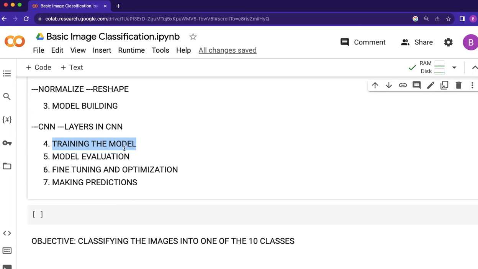Then we'll also decide something called the loss function in training. The loss function which we'll use here is called the categorical cross entropy loss function. This loss function is usually used for multi-class classification problems, and this is a multi-class classification problem because there are 10 classes here.